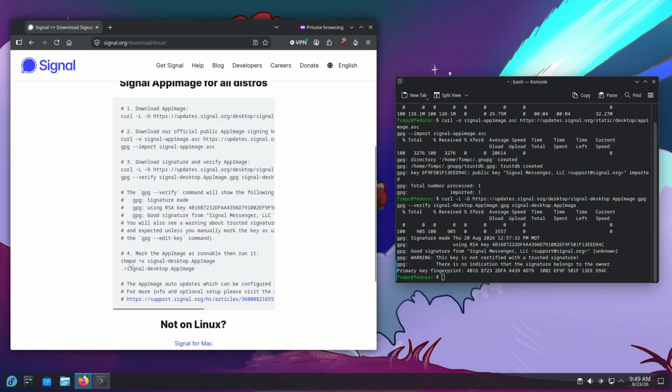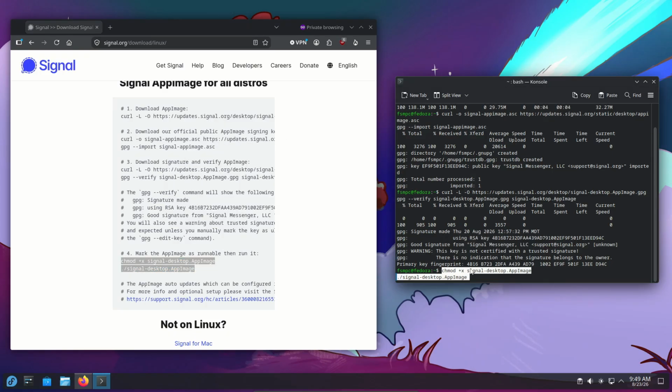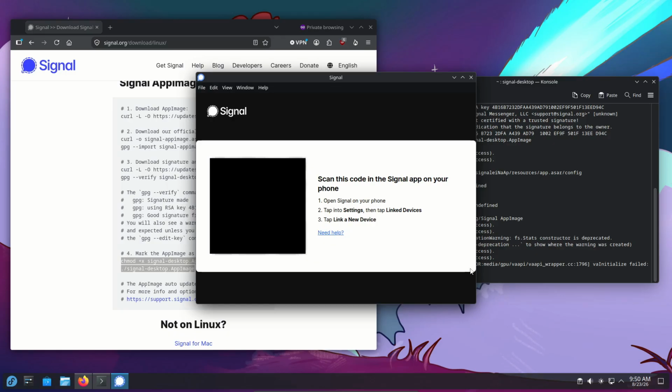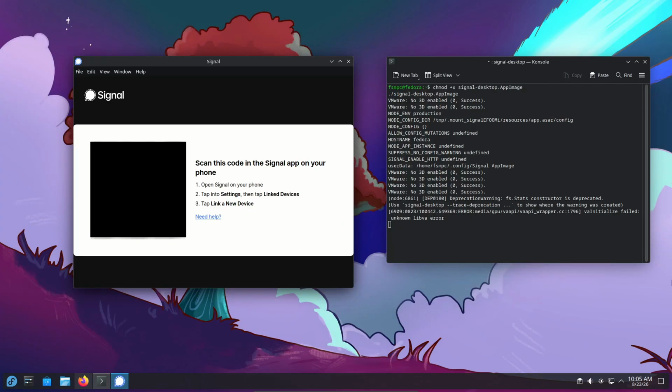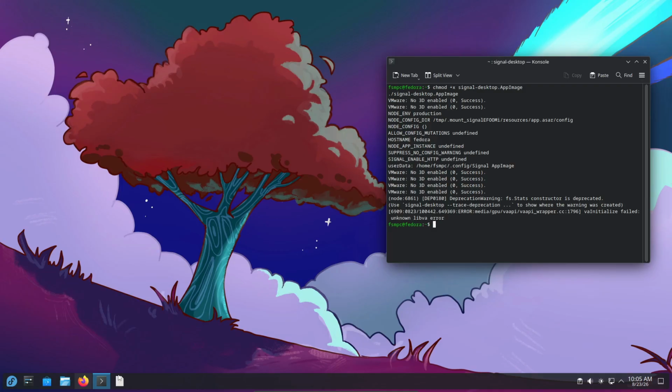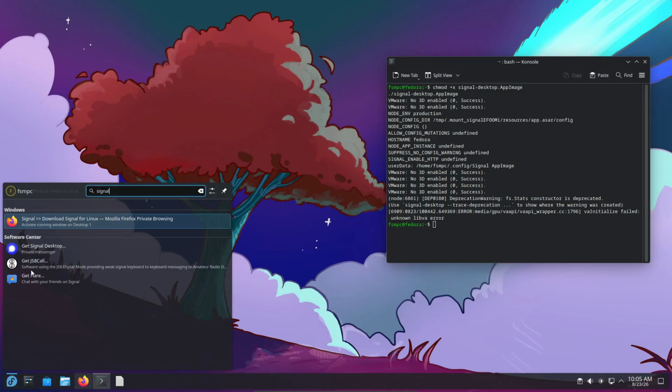And so at this point, we're going to step number 4, and we're going to again copy the command here, paste it in, hit enter. And now we have Signal up and running. Now, one thing you're going to notice, because this is an app image, if I actually close this window, it disappears. And if I go to search for Signal, it behaves as if it's not on the computer.